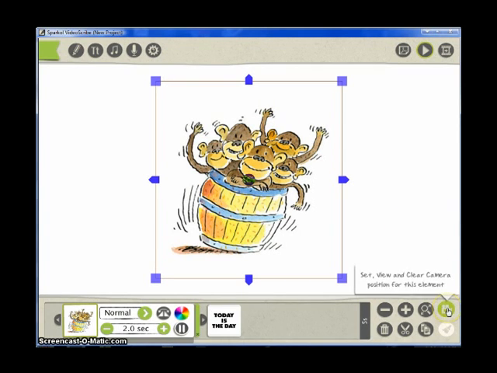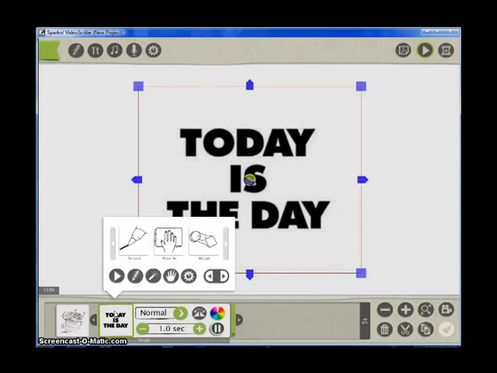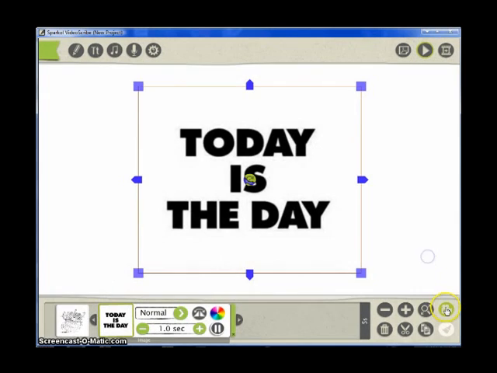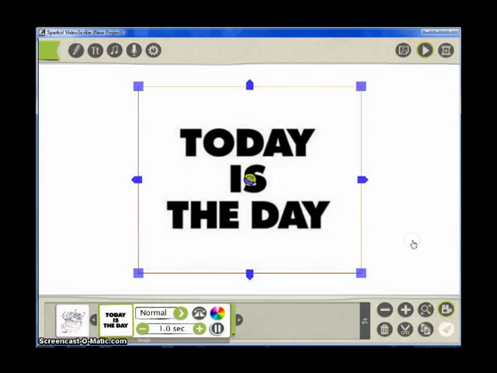So again, you hit this little video symbol here, and you set the camera for there. Then you go to the next slide, and then you do the same thing. You hit the little video thing, and then you set camera. So now it's not going to zoom in and out on you all the time.